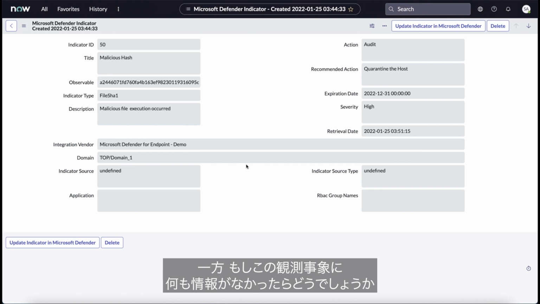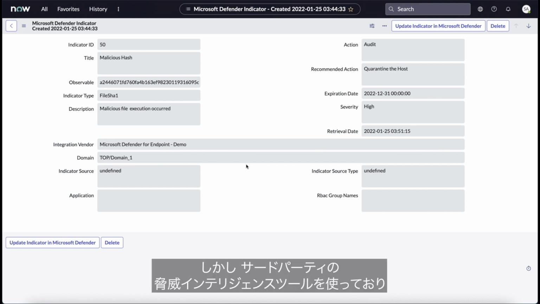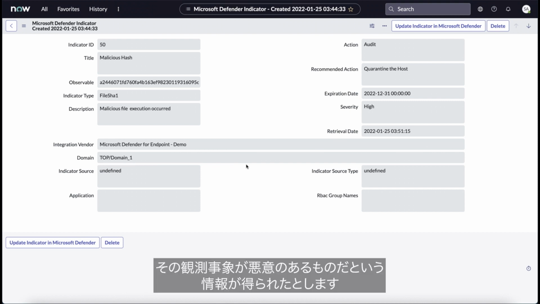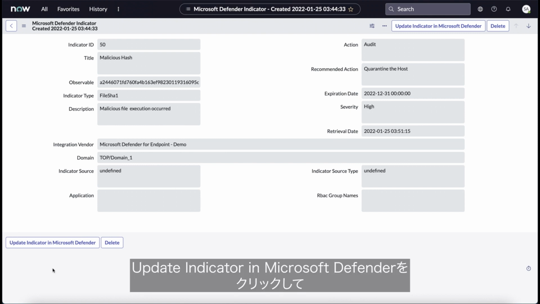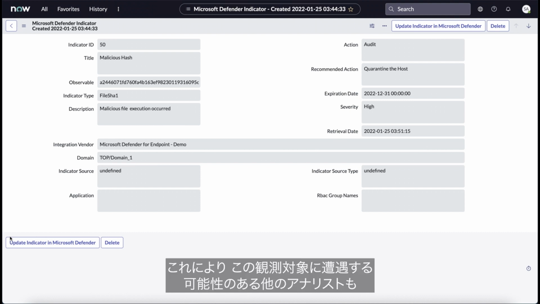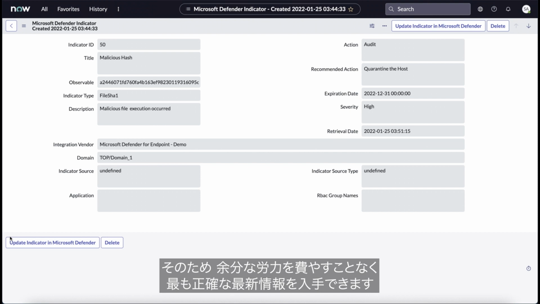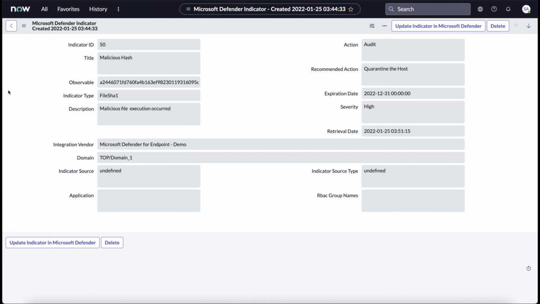But let's say this observable didn't have any information because Microsoft, for whatever reason, didn't have information in the database about it yet. But you also use a third-party threat intelligence tool that came back with some information showing it as malicious. You can click on Update indicator in Microsoft Defender and update your observable information to Defender, which will allow other security analysts that may run into the observable to pull down that same information, so they have the most accurate, up-to-date information without having to do a bunch of extra legwork.